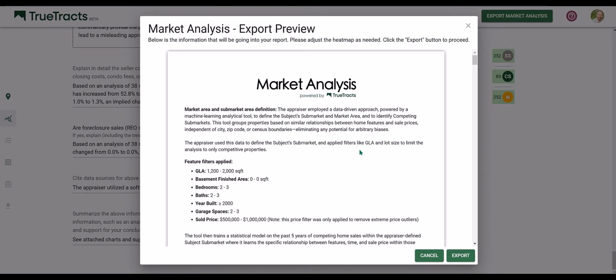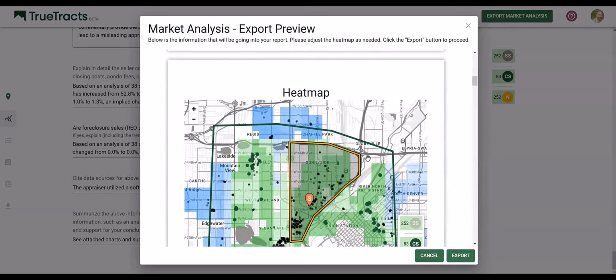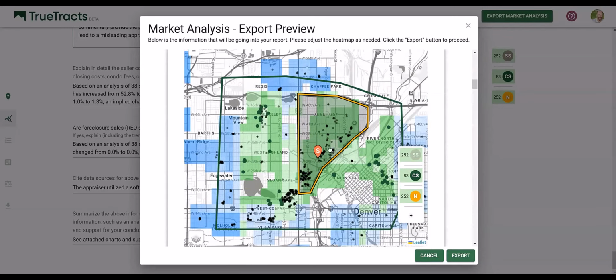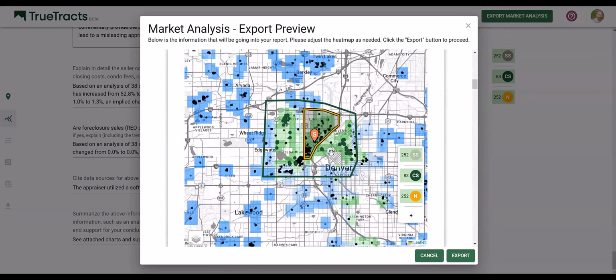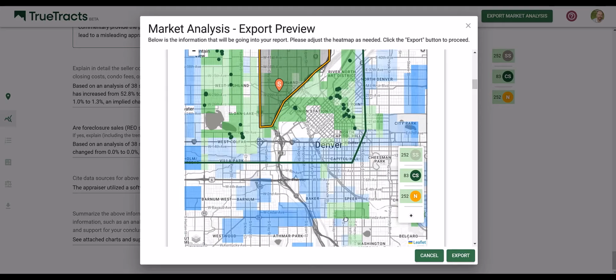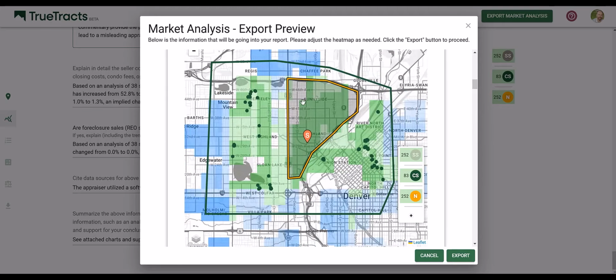When you export it, just a reminder, you want to make sure you situate the heat map in a way that works. This actually looks good already, but you can zoom in or out depending on what you want. If you want to get rid of those black dots, you hover down here and get rid of those. As a reminder, most of your comps will come from here. If you need to search outside of here, this gives you an indication of where you might find some comps. Then you'll click export and you'll be good to go.